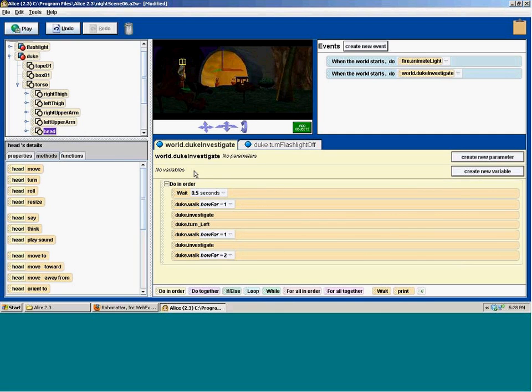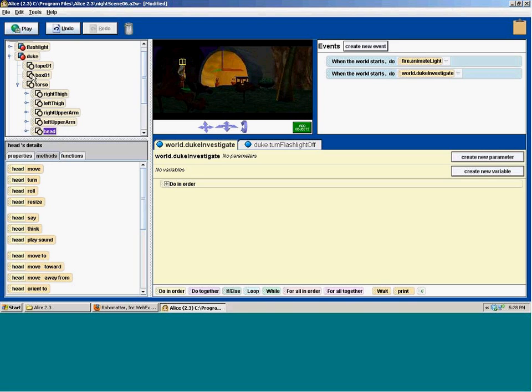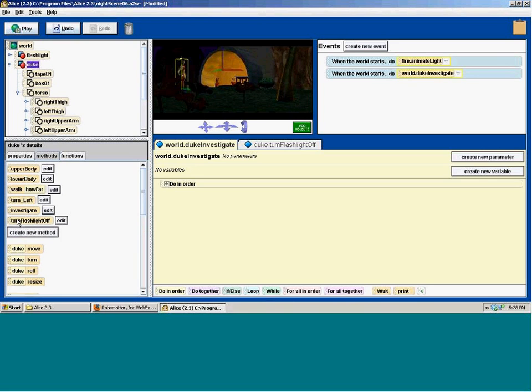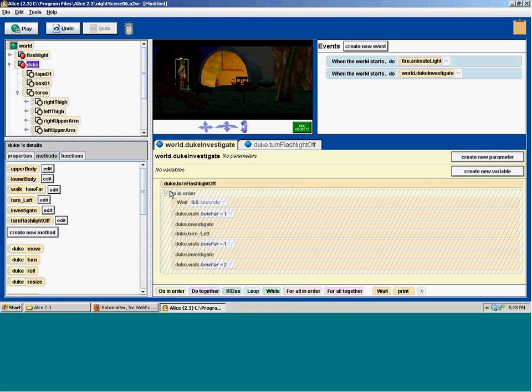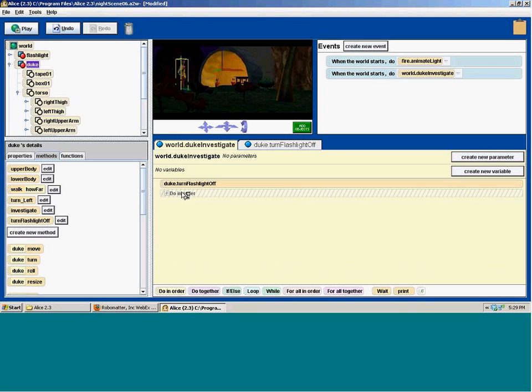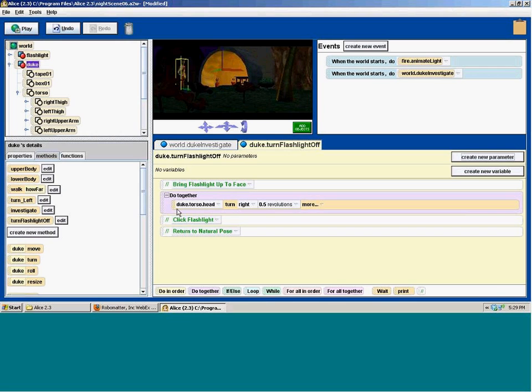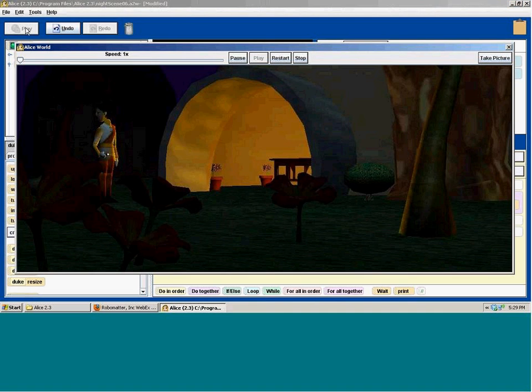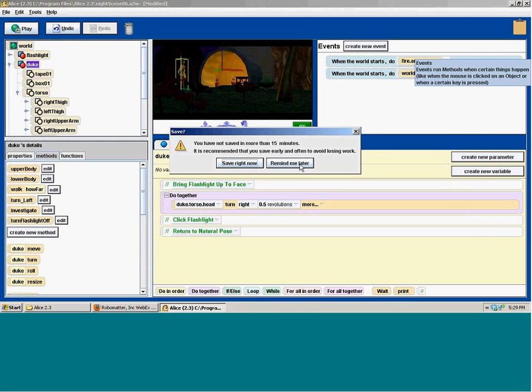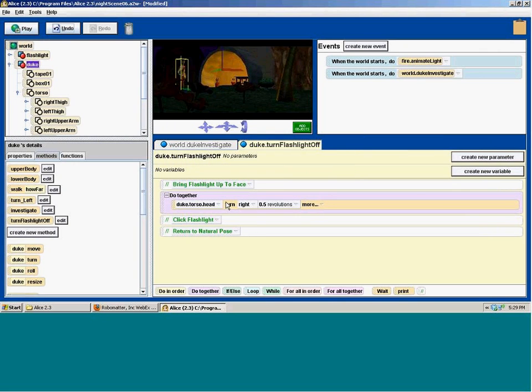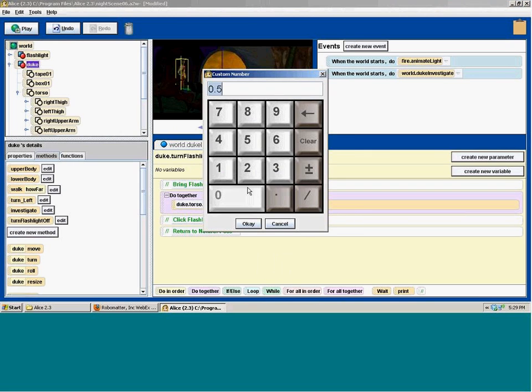Let's call this now, go back up to the Duke, turn flashlight off, and I'm going to disable this chunk of code here. This is just for testing purposes. I'm going to ignore all this code right now. Not deleting it, just ignoring it, and then it's just going to do the turn flashlight off code, which we just created right here. All it's doing right now is turning his torso, his head, to the right 0.5 revolutions. So we'll play that. You'll see it goes all the way around his head. He's possessed. So now's a good time to save it, but I'm not going to, just to help us with timing here. Make sure that you have your decimals right.